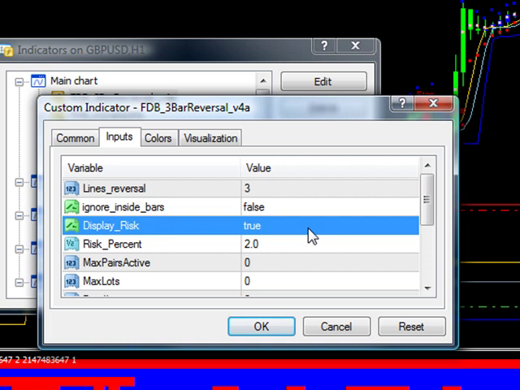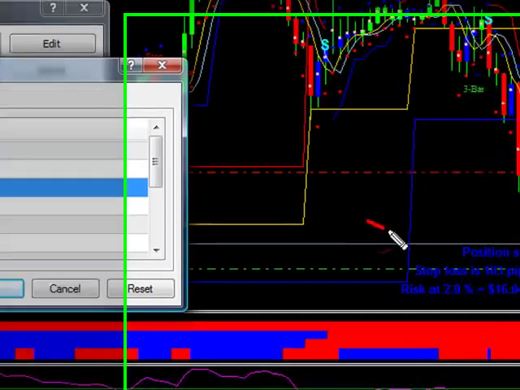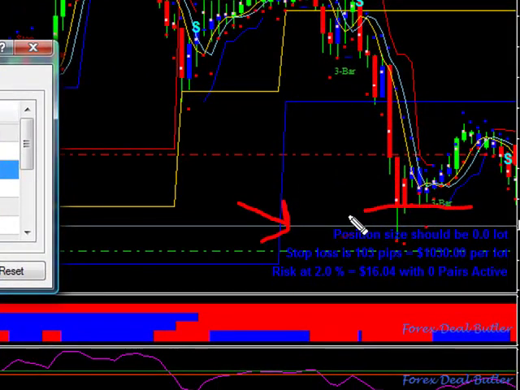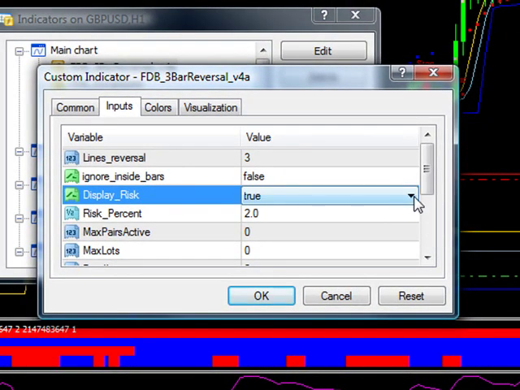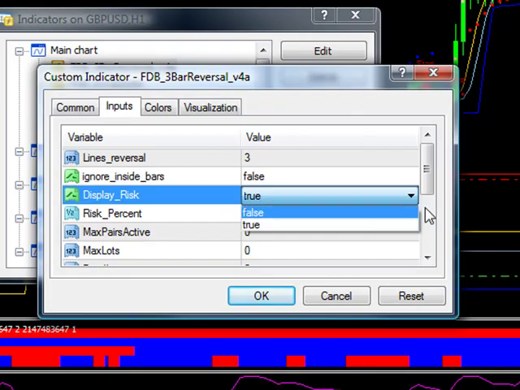If you want to display the risk, if you don't know what that is, it's this little area over here where it shows you what your position size should be, what the stop loss is, and it jumps from top to bottom sometimes. If you don't want to display that, just double click in that area and then select false, and that's the same as no.